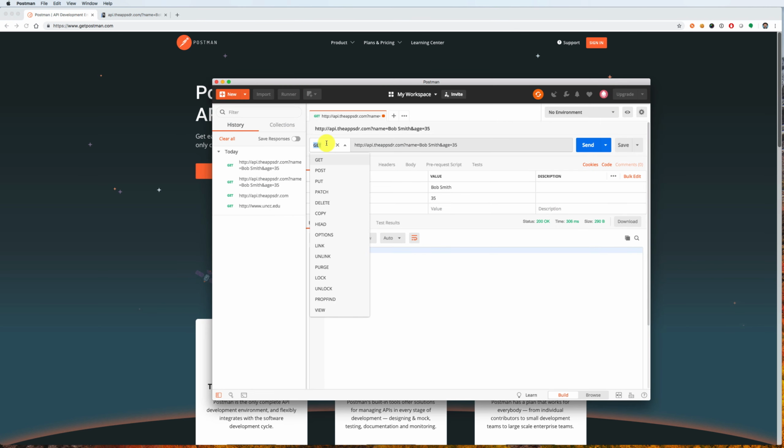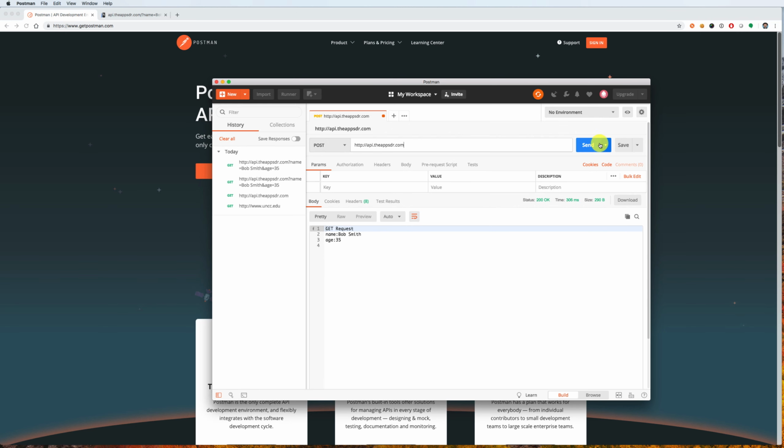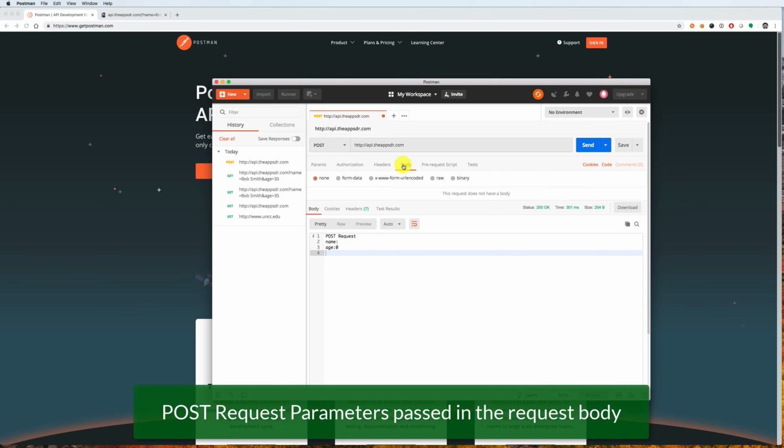Now, what if I change this to post? Okay, and I will remove these parameters from here. And I click on send, now the server says that this is a post request, but I don't know what the name and what the age is. Why? Because in a post request, the parameters are not added to the URL. They are actually added to the body.